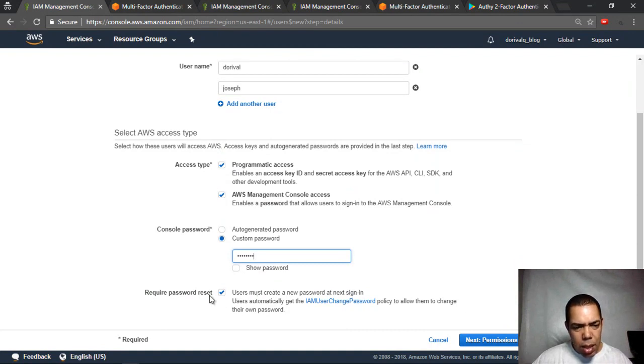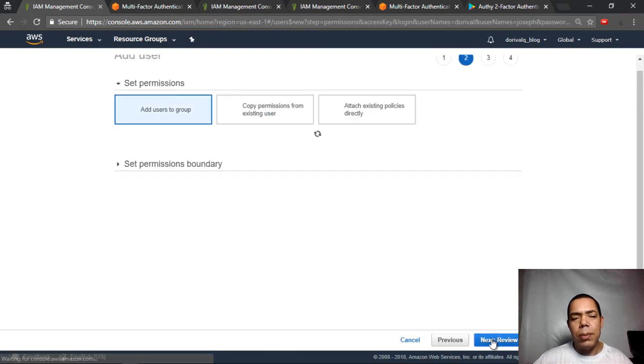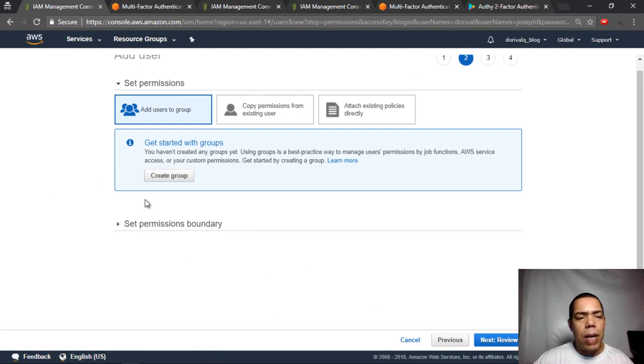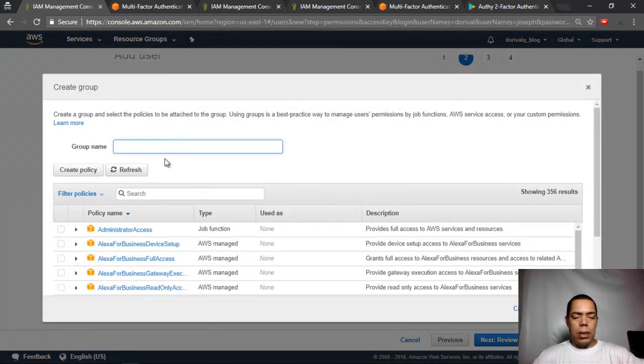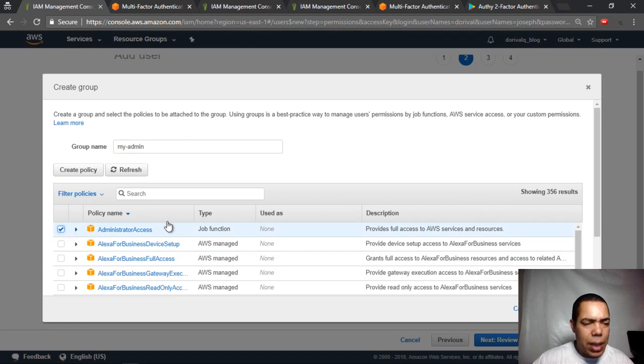I don't want to create a new password and actually sign in. Click on next permission, but I recommend you to check here, so that when your user logs in the first time, he will need to change the password. Click on next permission, and we don't have a group for our user, so click on create group. This group will be my admin, and I want this group to have administrator access.